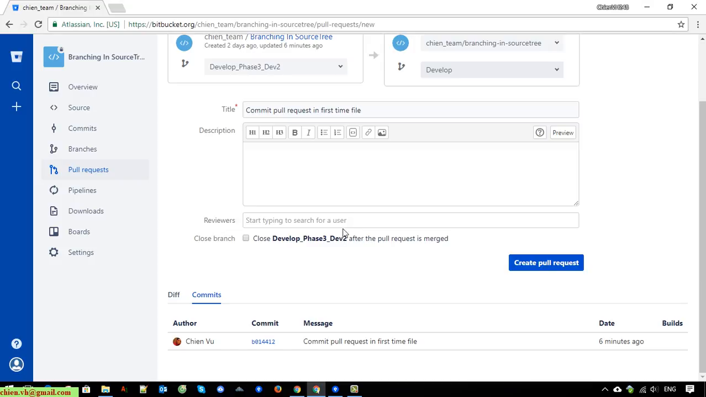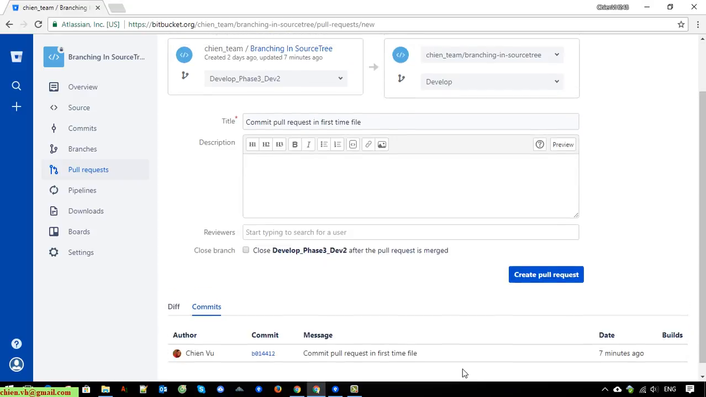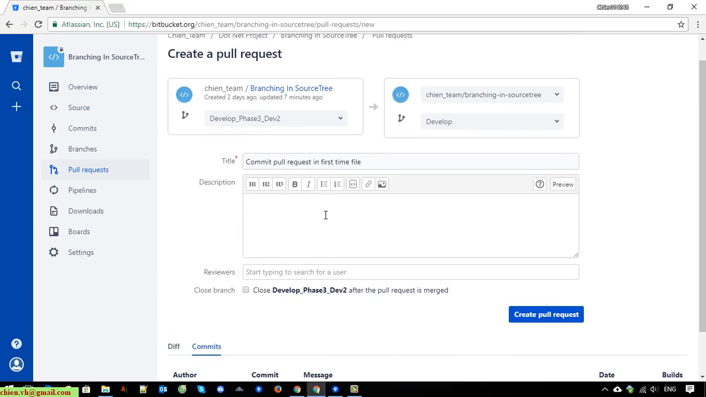Okay, so now you can see at the end here we have the difference between the two branches. It contains some commits for the pull request in the first time. Okay, cool. And you can enter some description here. I will enter the same here: GVS testing, creating pull request.